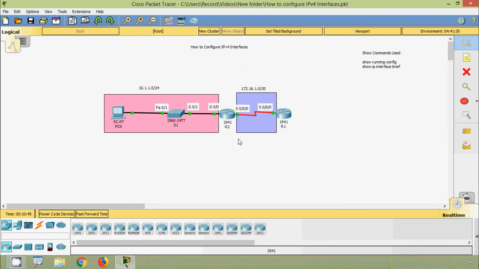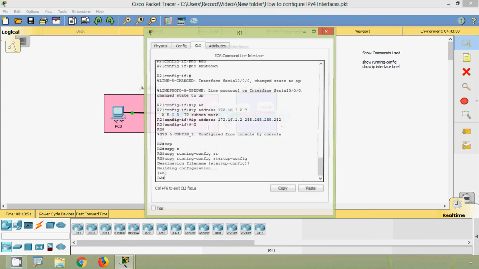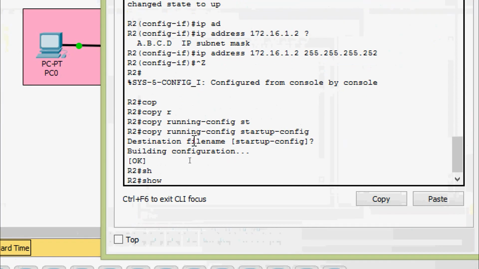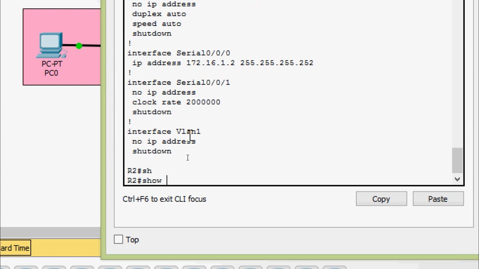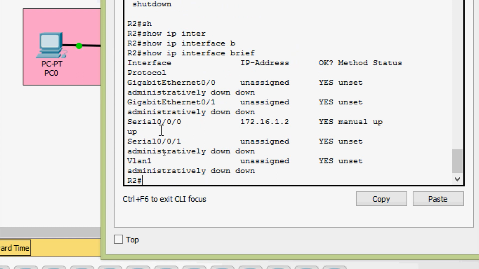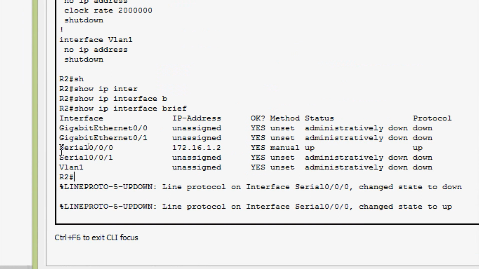Now we will verify the configuration on both routers. Coming to R1, here we will give a show running config, and here we can see the interface serial 0/0/0 IP address. Here we can see what we set. Also, we can give the show command, show ip interface brief. And here we can see the details of each interface. Here we can see serial 0/0/0, IP address, status up, protocol up.